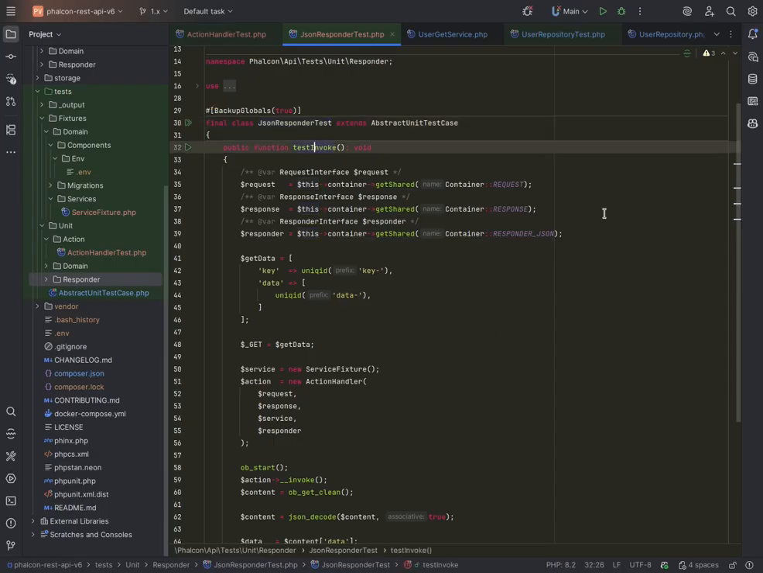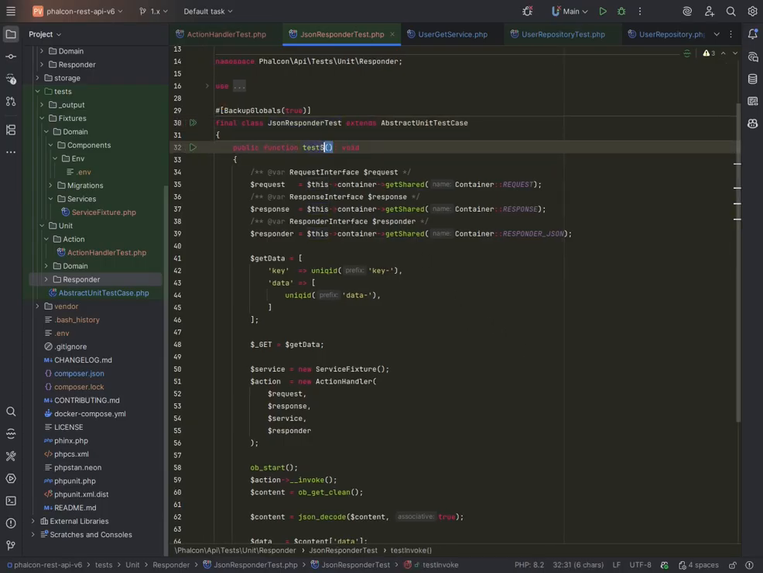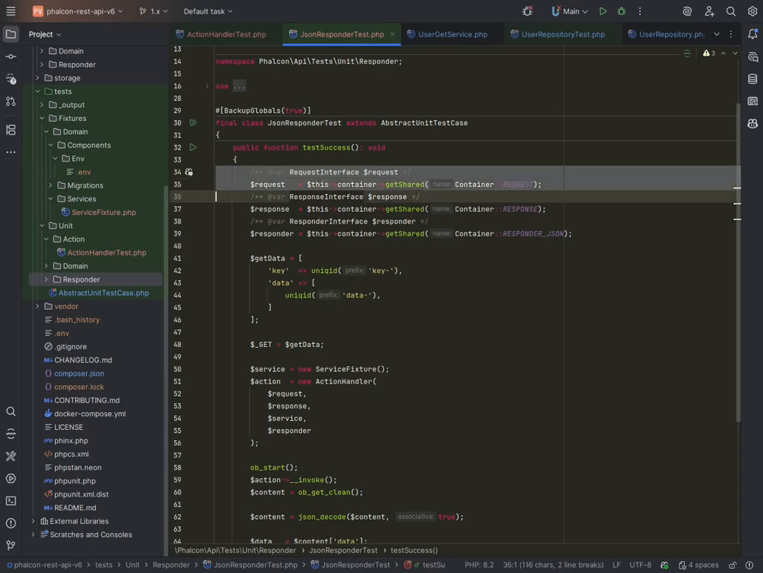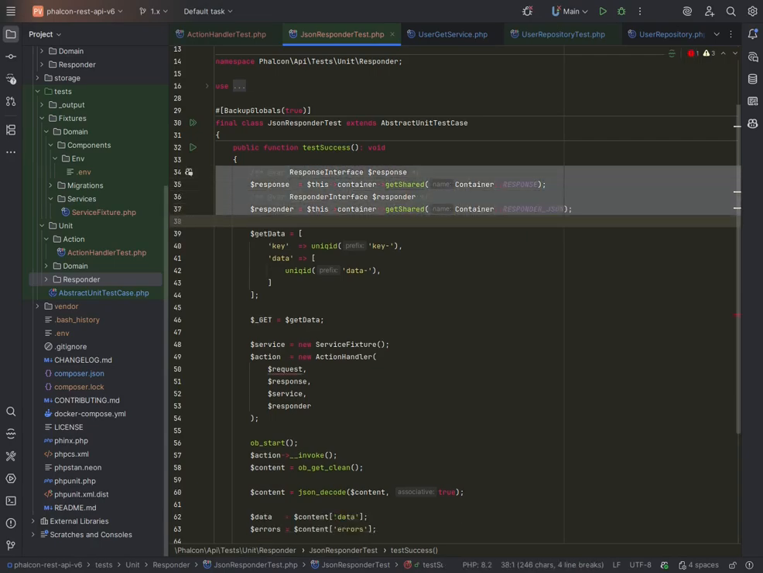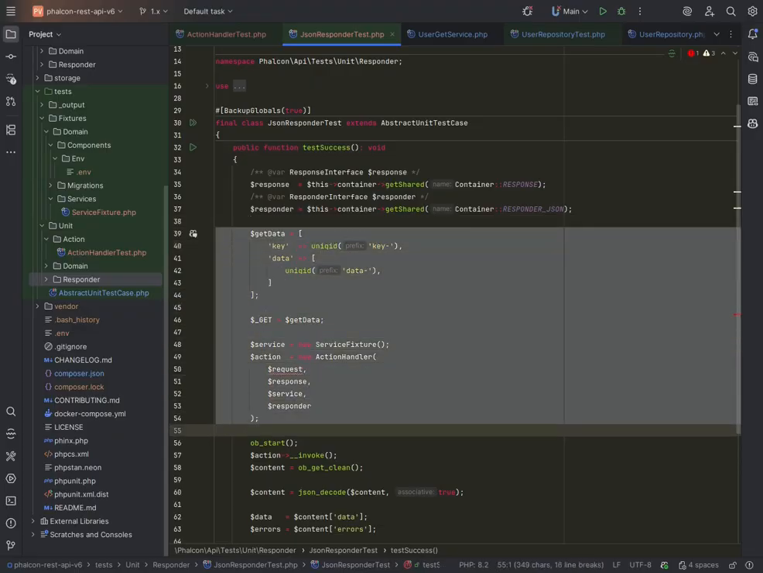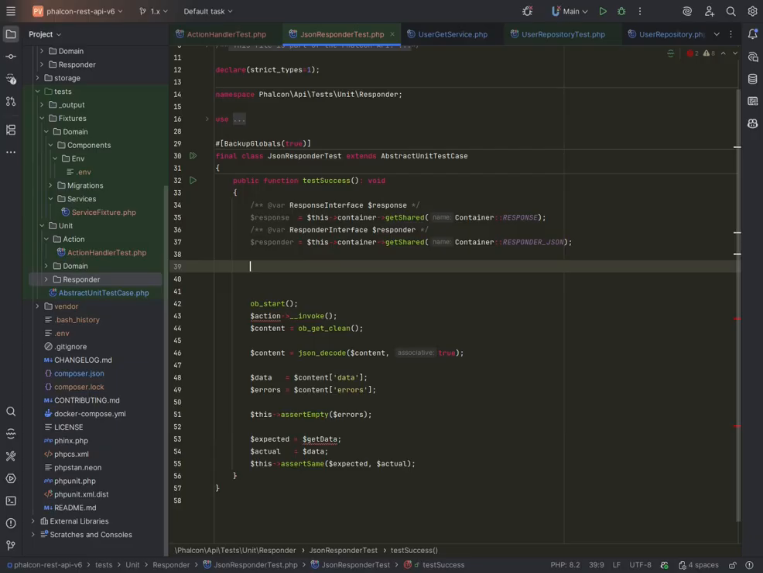All right, let's do a test success. That's our responder. And what we need is the response interface and the JSON responder. These two. Perfect. So let's get rid of that part. Data content equals unique ID data, whatever, something. I don't want more entropy. I'll leave it as data like that.